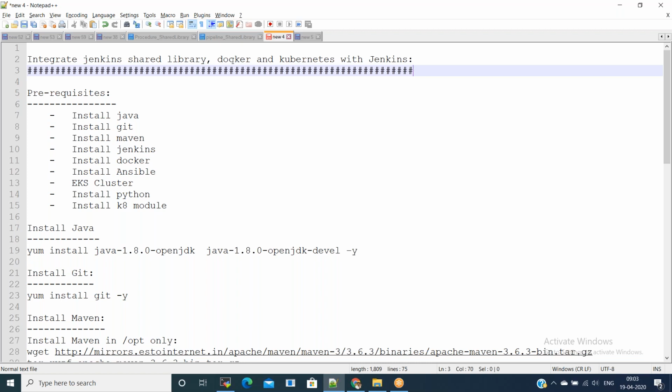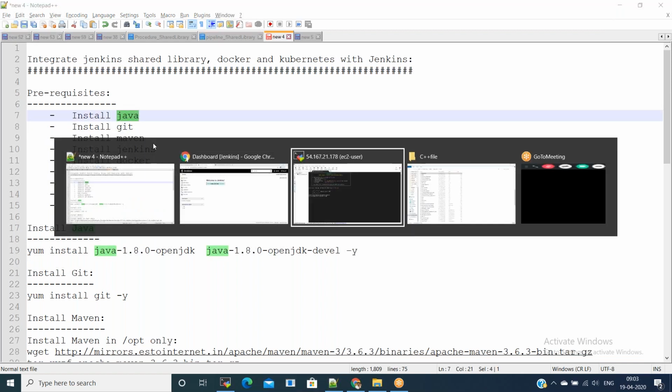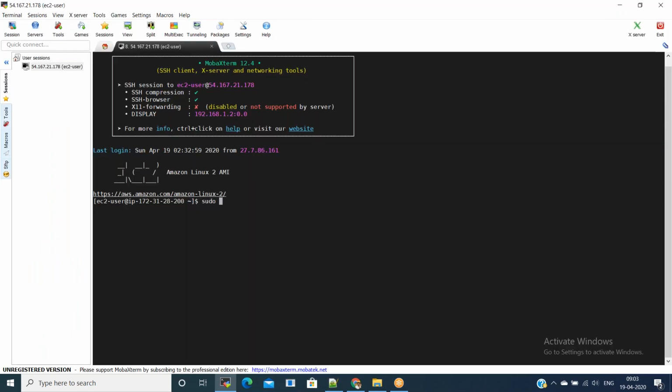Next, we are going to integrate Docker with Jenkins. Before that, we will see whether all the prerequisites are installed properly or not. Open the Linux machine and we can see one by one. This is Amazon Linux 2. Let us check whether Java is installed or not. Java version.